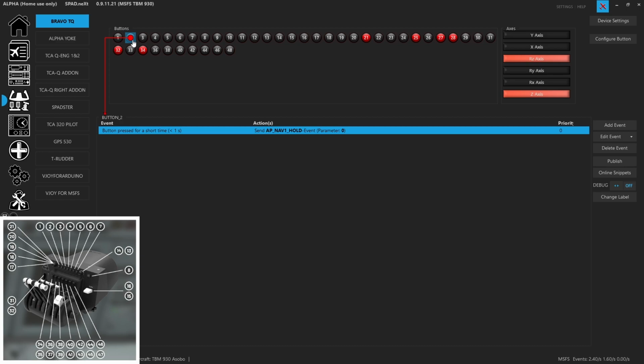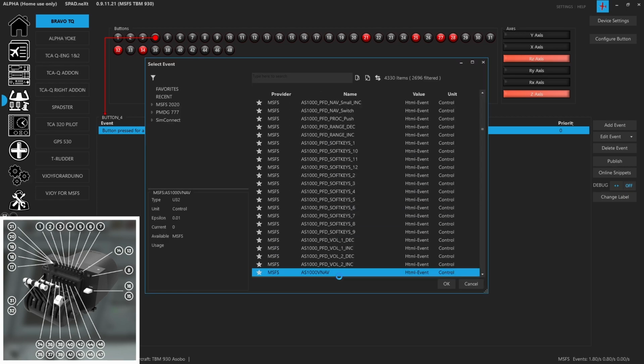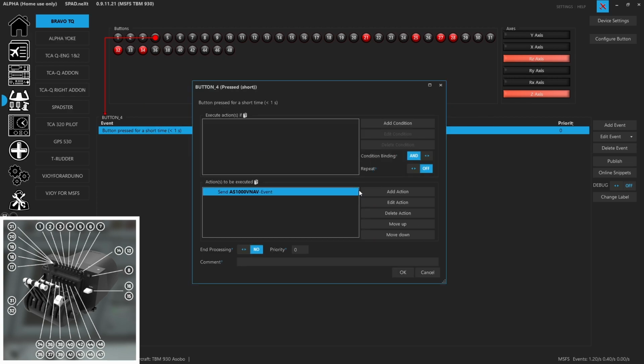And of course, autopilot, nav 1 hold. Button number 3, we are going to do the autopilot approach hold. Button number 4, currently this is set to Airsoft 1000 VNAV. This is a custom event that I created. That custom event sends the HTML event for the working title G1000 event.